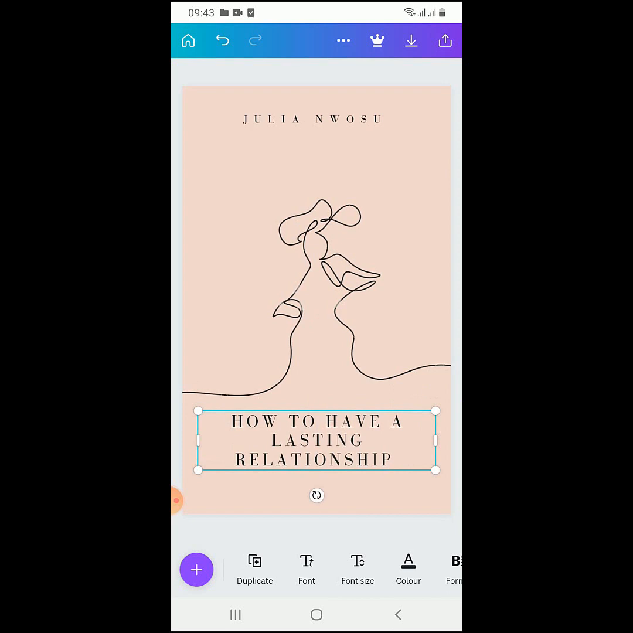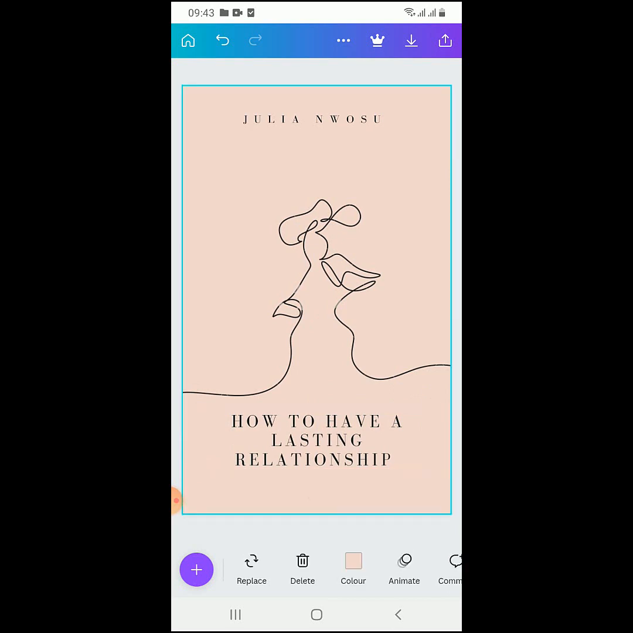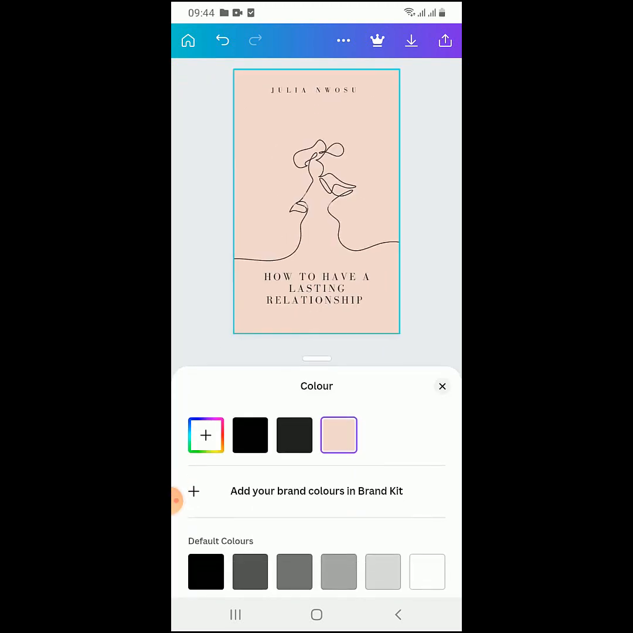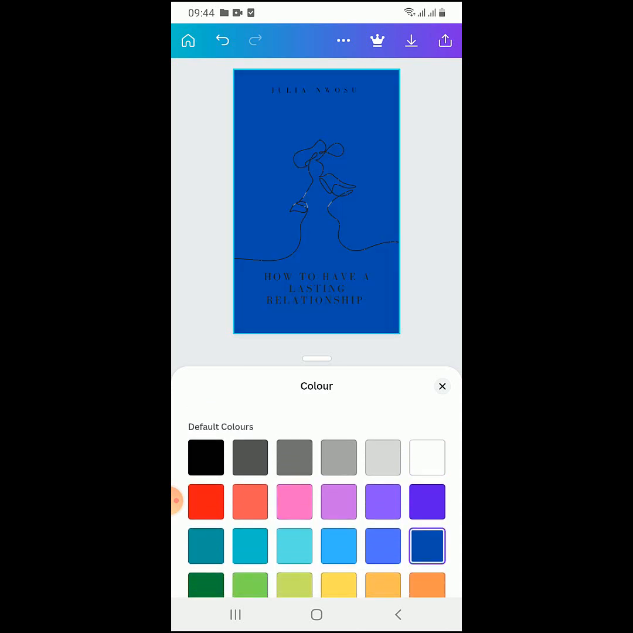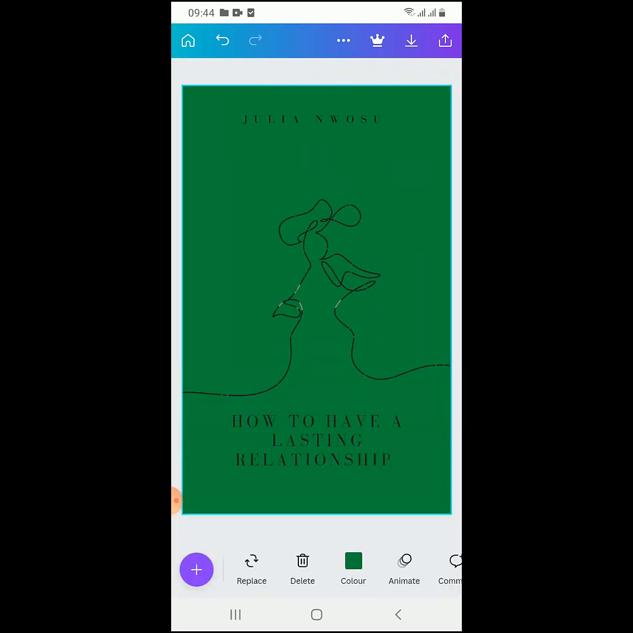If I don't like the color of the background, I can highlight the background. You can see the color below here. All right, I click on the color and I can choose black, I can choose white. Can you see that? I can choose red, I can choose pink, I can choose blue, I can choose green. So it's been made easy. All it takes is just a click. And if I don't even like this picture, I can also click on delete and it goes.